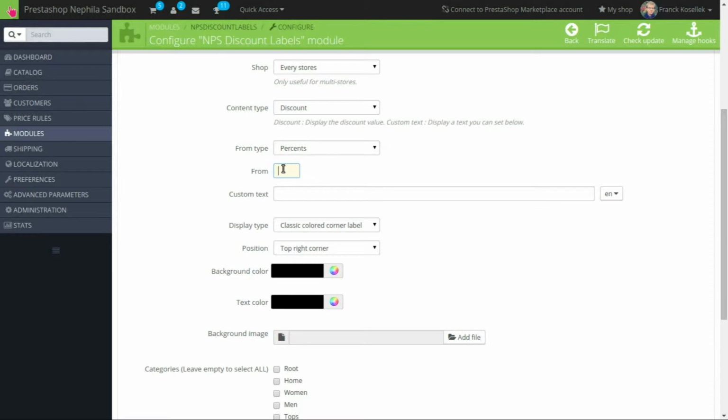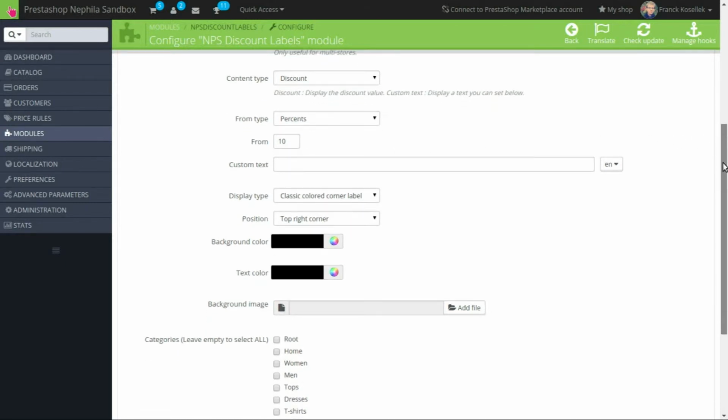If you have chosen a From type, you need to specify from what amount you want the label to appear. You can set 0% for any discount, 20%, 15 euros, anything you want. If above you have selected the Custom Text content type, you need to enter your content here. This field is internationalized, so you can show your custom text in multiple languages.